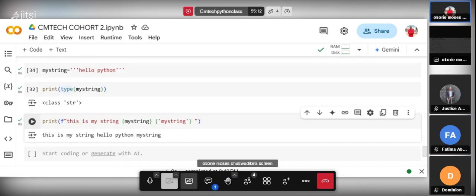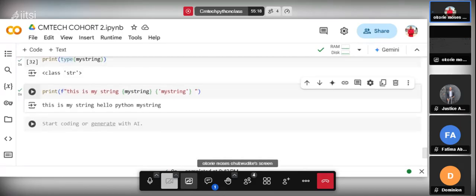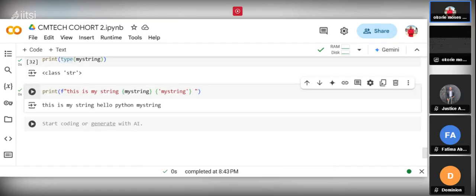So let's proceed. Now we are going to know how to multiply a string, then we'll go to printing.